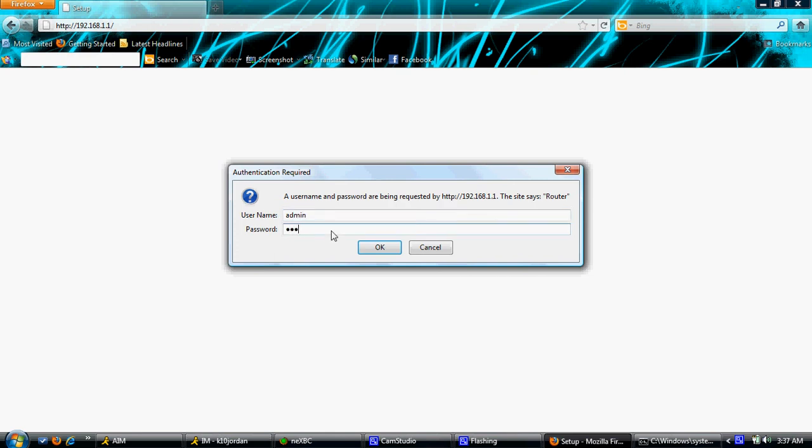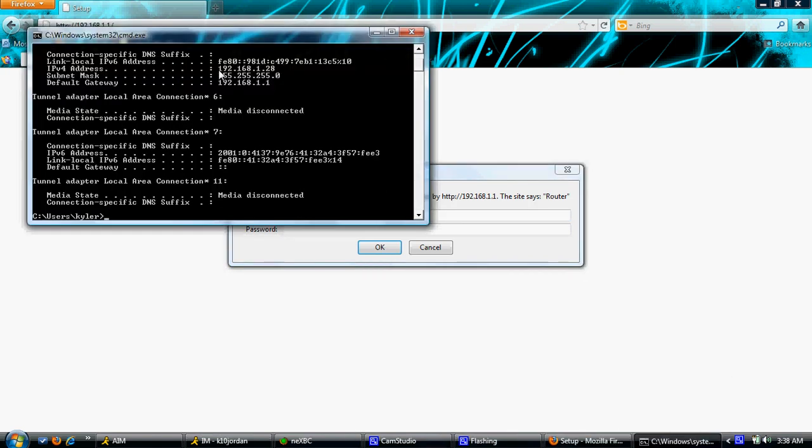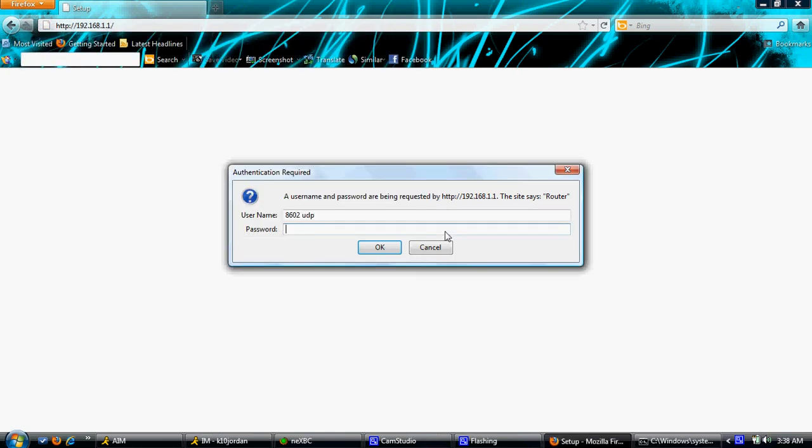And after you sign in, you need to go to the port forwarding section of your router, and you want to forward the port 8602 and make the protocol UDP, and you want to forward it to your IPv4 address. Then you're going to make another port forward to 8602 again, and this time make the protocol TCP, again to your IPv4 address. And that's basically it, how to set up XBC and forward your ports.